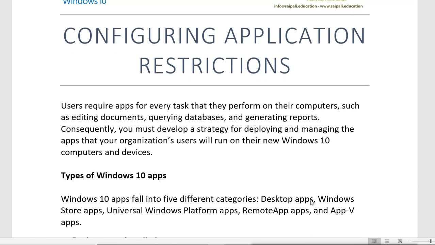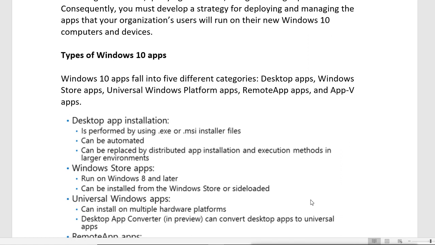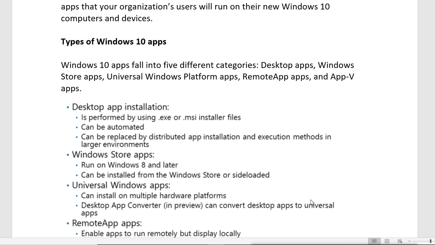First, types of Windows apps. Now Windows 10 apps fall into 5 different categories: desktop apps, Windows Store apps, Universal Windows Platform apps, remote apps, and App-V apps.